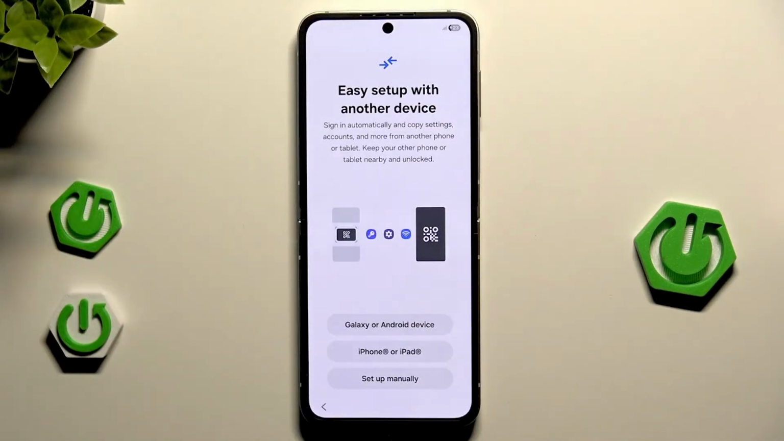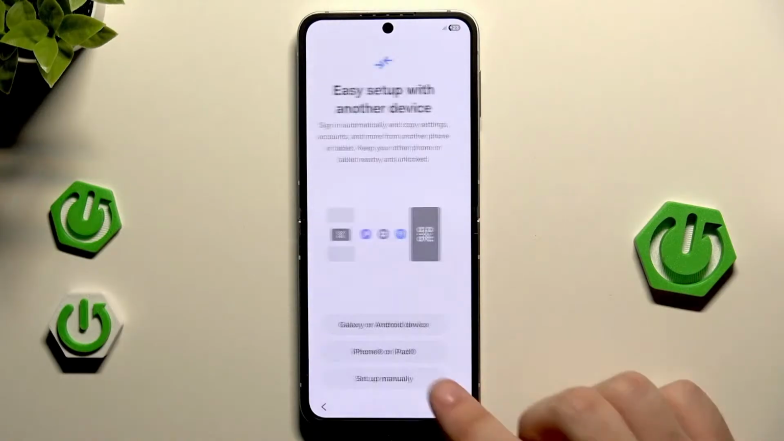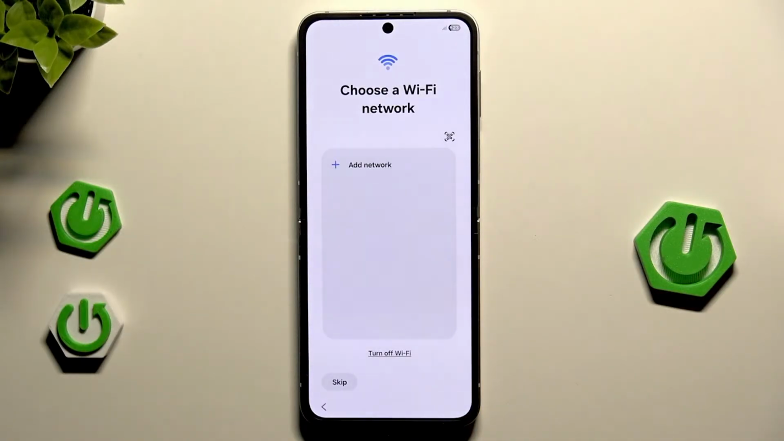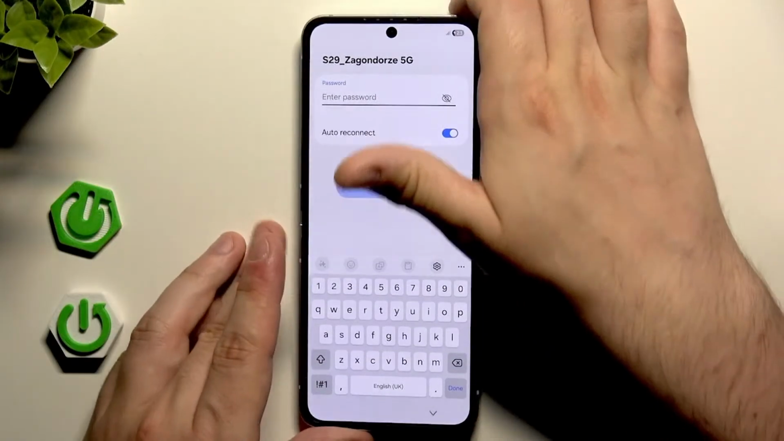Okay, so now I'll show you how to restore the backup from the Google One. We are again during the setup process. In here, when you have a possibility to set up with another device, we need to click on setup manually this time. Now we need to choose a Wi-Fi network, and we need to connect to it manually. So that's what I'm going to do right now.